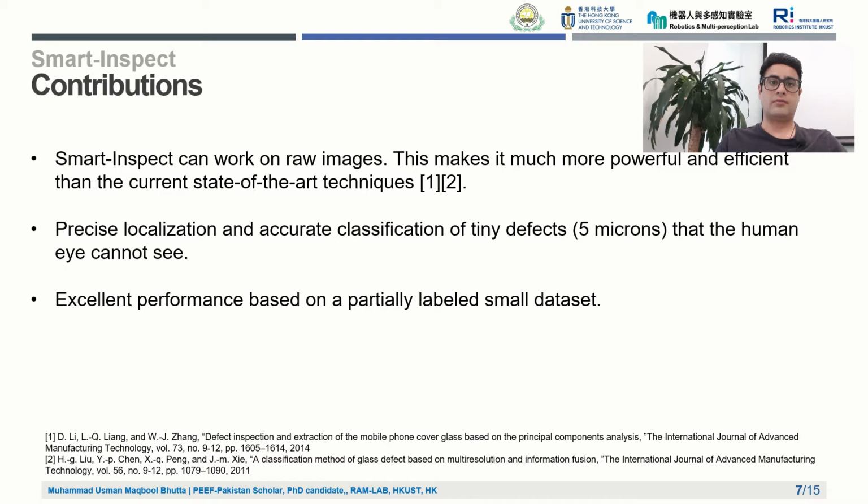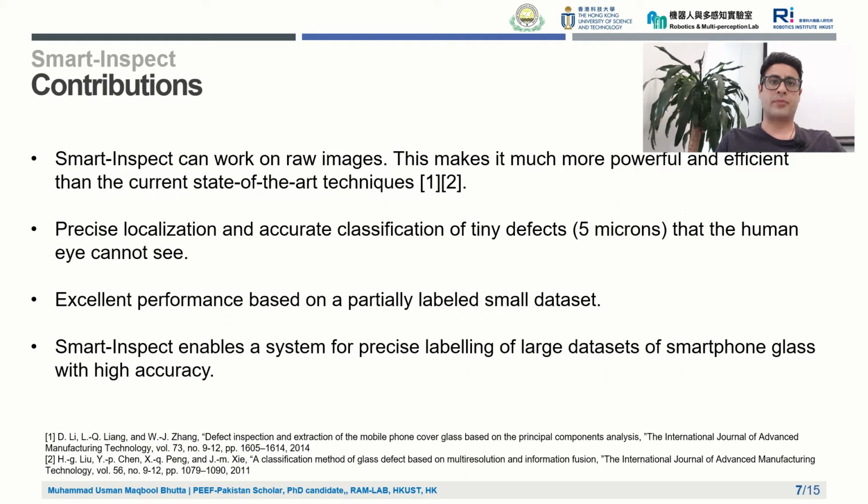And our system has excellent performance based on the partially labeled dataset, because we found that labeling a 16K image is really challenging. So that's why we introduce this work to label a large dataset. And so Smart Inspect enables a system for precise labeling of a large dataset of smartphone glass with high accuracy.